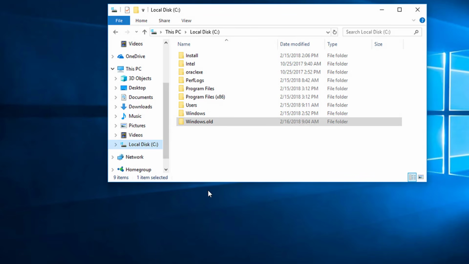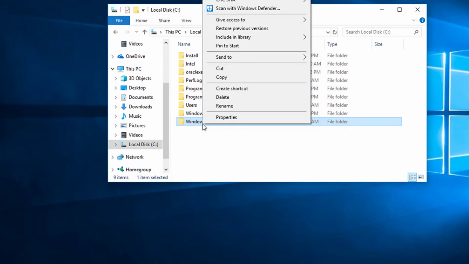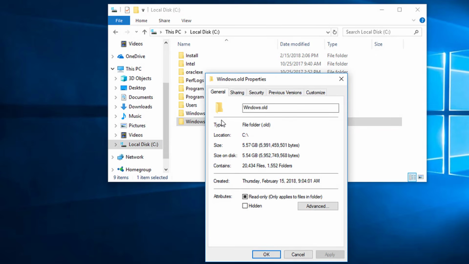In Windows 10, when you do an upgrade, it creates this Windows.old folder. And if I right-click and go to Properties, I can get an idea how big this file folder is. And as you can see, it's 13.6 gigs. So we want to clear that disk space and make it available for our programs. So I'm going to cancel this.